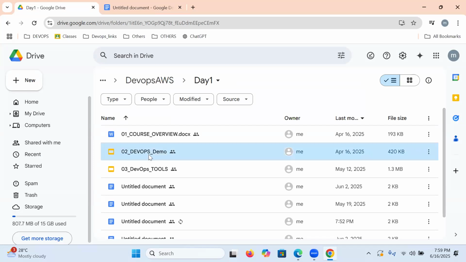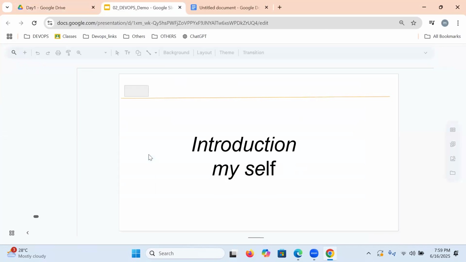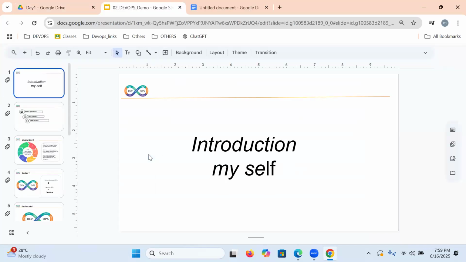Okay, fine. Before starting the session, let me introduce myself. My name is Maha. I have a total of 15 years of IT experience. My career started as a Java developer. Then I turned into a DevOps engineer. For the last 5 years I've been working as a senior DevOps engineer, including AWS and Azure also. That is exactly my profile.